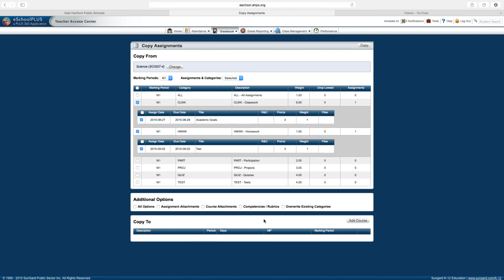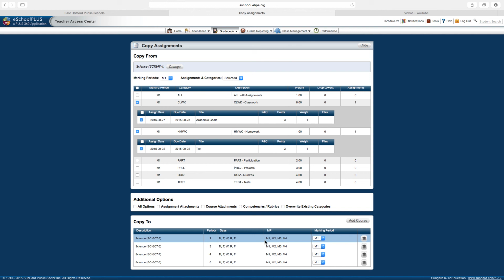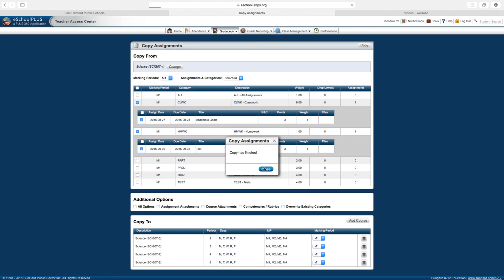And then you need to go down to the bottom and add which courses you'd like it to copy to. So in this case, I set up course 1. I want to copy it to all my other courses. So I select all of them. I add them down below. Here, you just double check, make sure you have all your courses, make sure you have all those assignments, and then you want to select this copy button up at the top right. Once you're there, it says copy is finished, and you'll be all set.